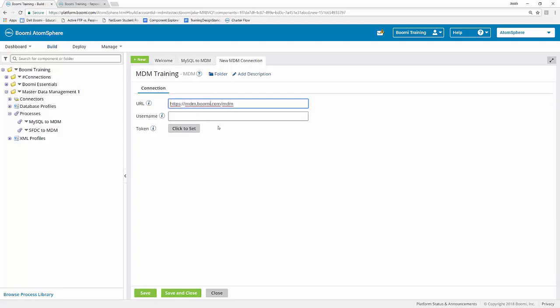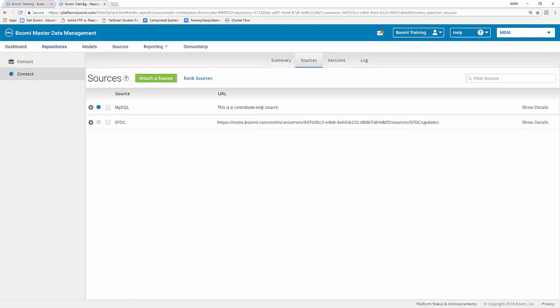And then for our username and token, we actually have to go back into the MDM platform to retrieve those. So what you can do is actually click on the other tab that you should have open. This is another reason why it's recommended that you open up two different tabs so that you can simply click back and forth between your MDM platform and your Atmosphere platform. What we're going to do is navigate back to the MDM platform by clicking on the Open tab here.